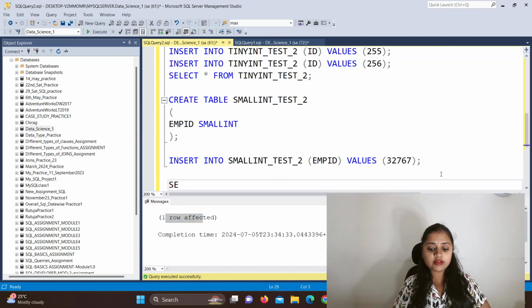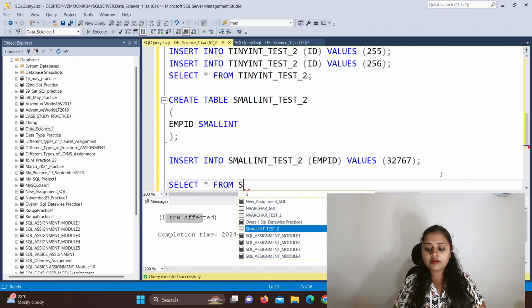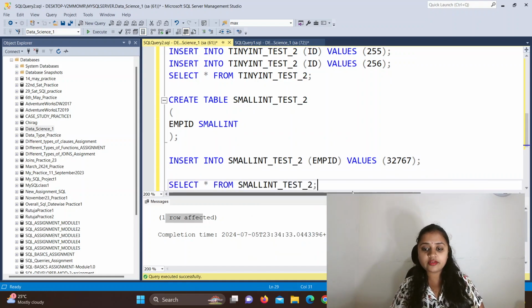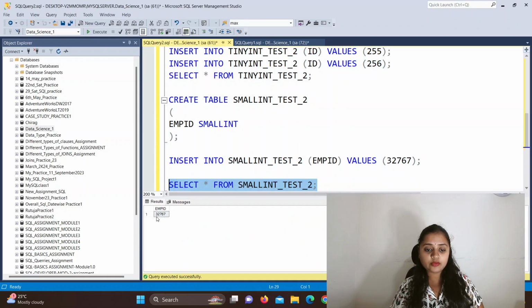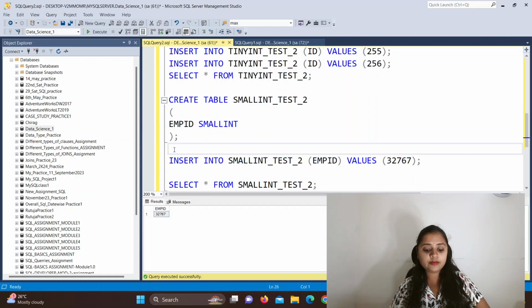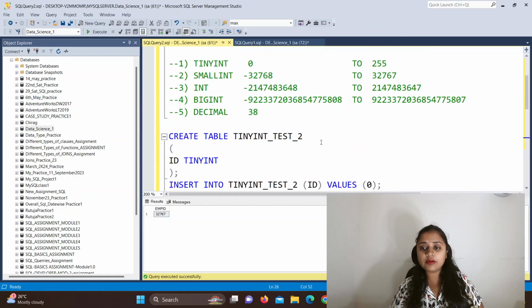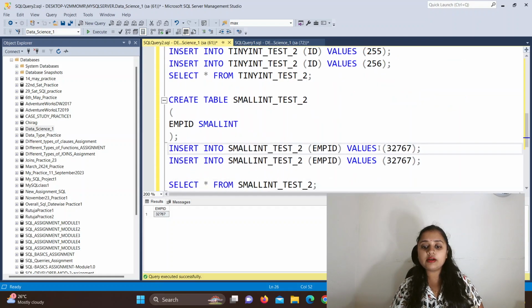If you want to see whether it is inserted successfully or not, you just write select star from table name, that is small test, and semicolon, and then select this and hit the execute button. Okay, you can see the value. Now in the same way, if you try to insert 32767, up till now it is available, you can insert it.